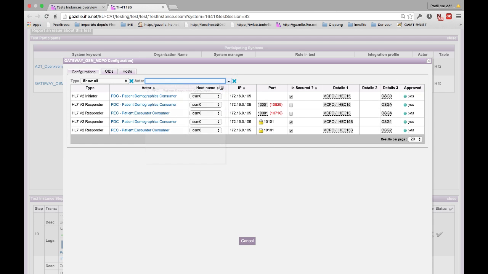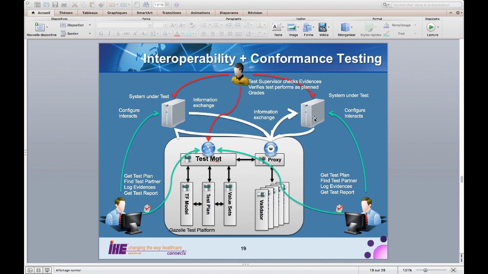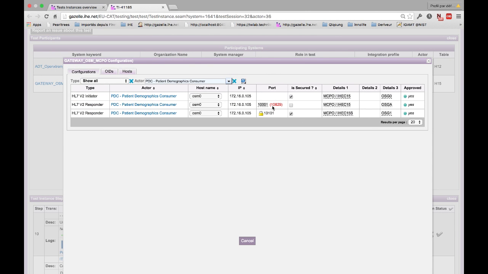So I'm going to filter by PDC. And what I will find out is that the OSM system is listening on that IP address on that port number. That corresponds to the port number here on that system. If we want to use the proxy, then the OpenExtreme user needs to configure the system to send the message to the IP address of the proxy on that port. And that is a port that is dedicated to that system's IP address, to that actor, and to that port number.